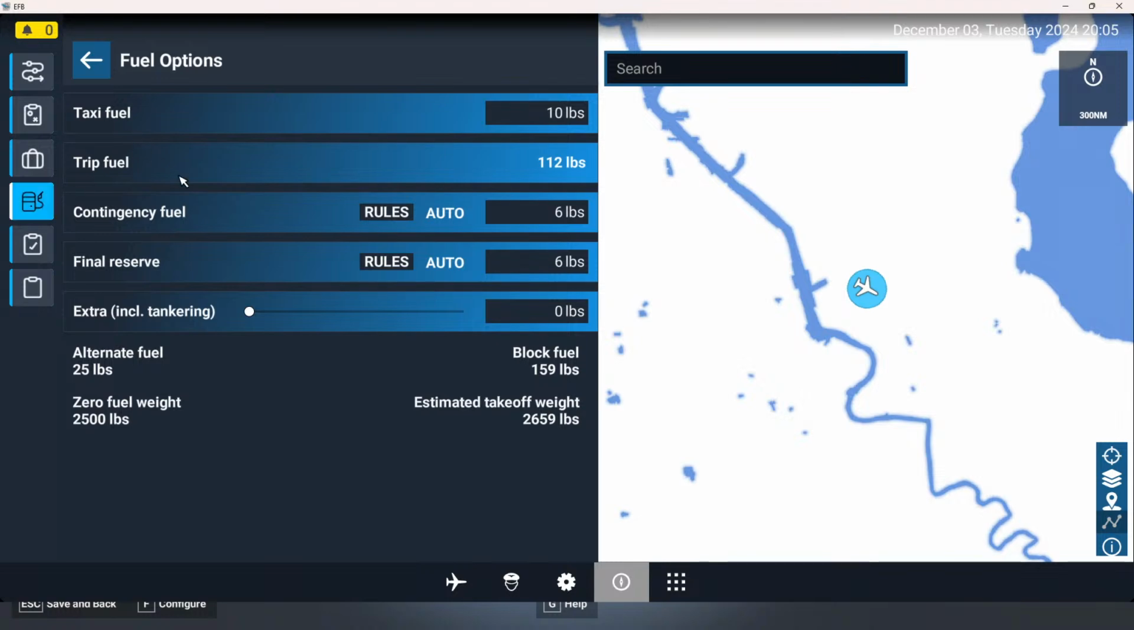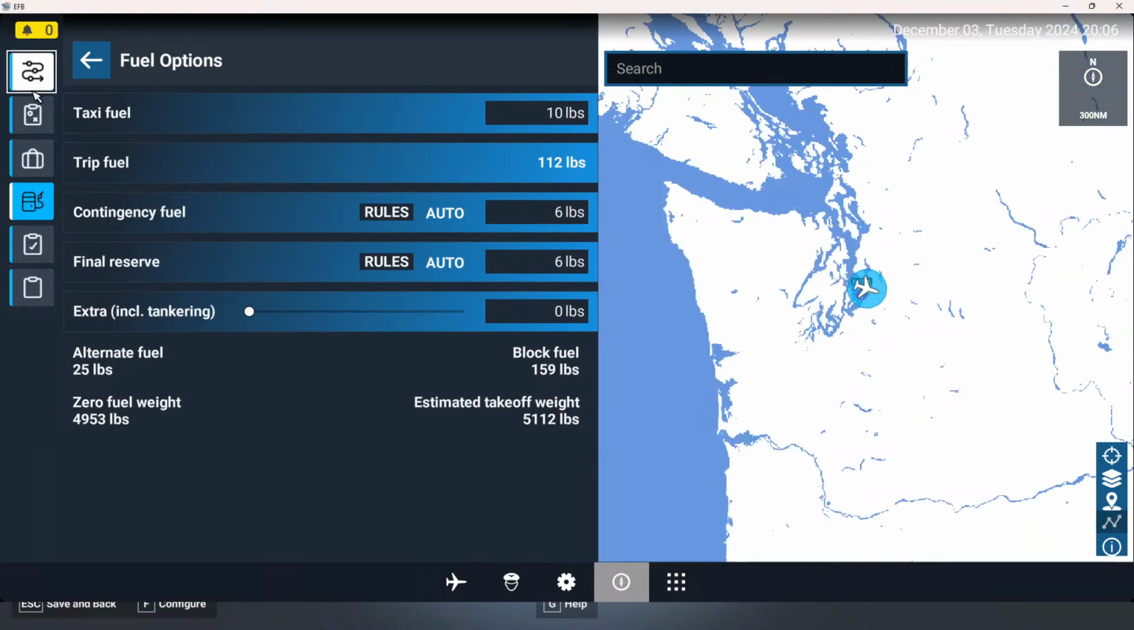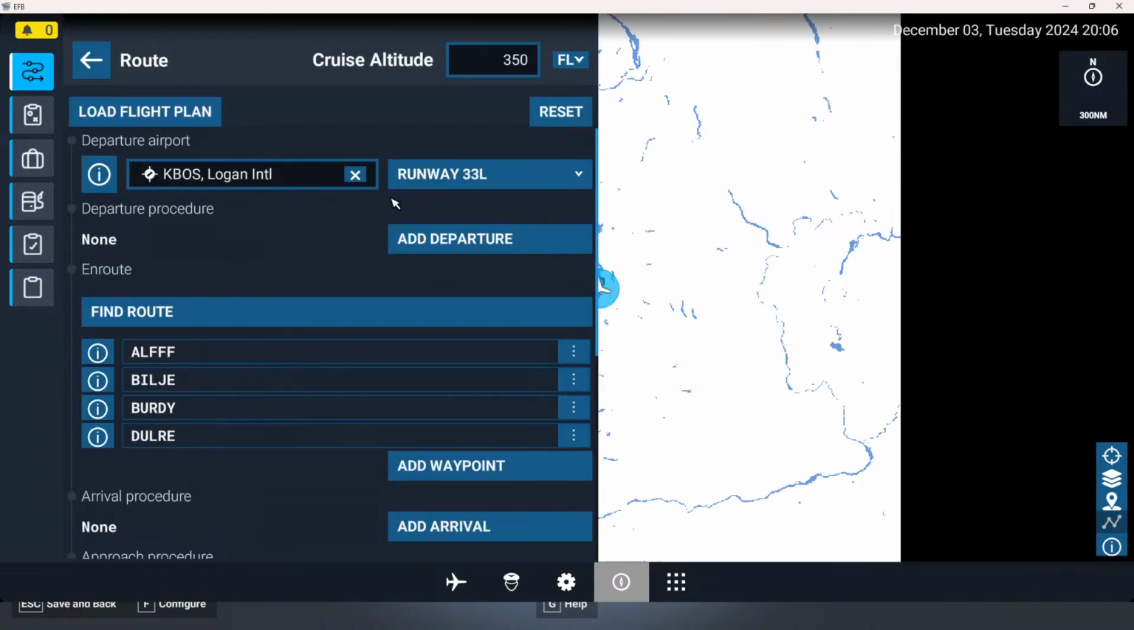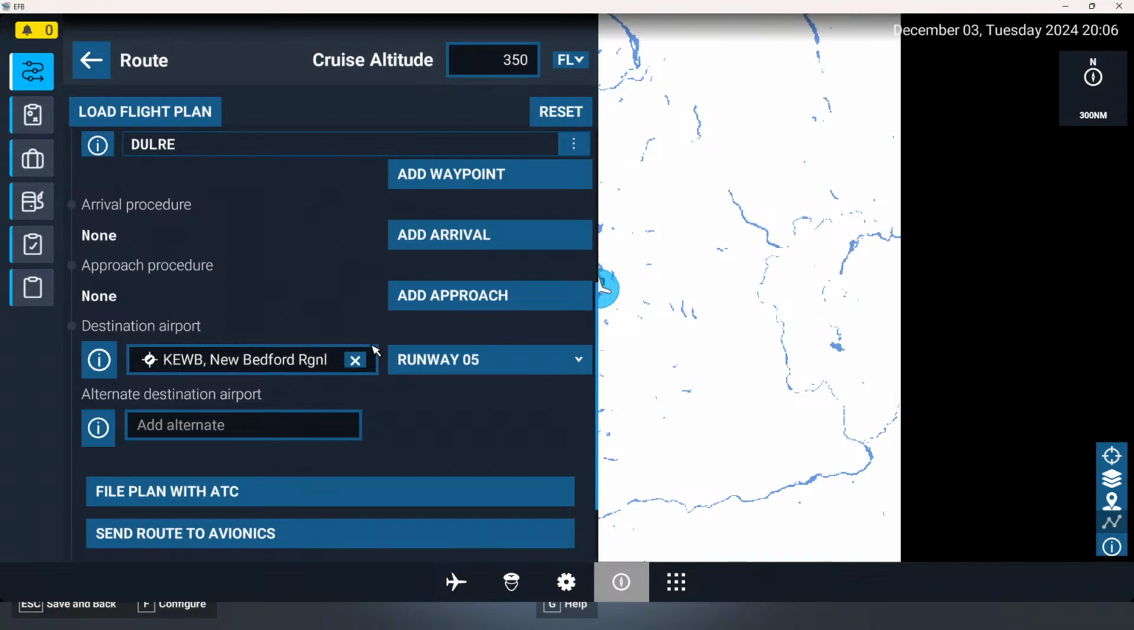Then the fuel, you can also see in this case, it calculates the trip fuel, right? So it calculates the information. And here you can see the contingency fuel as well as the final reserve have also been set to auto. You can change it using that rules option, which will then adjust it accordingly. Extra tankering, not recommended in this case, so nothing to worry about. And from a user perspective, it's exactly the same, right?